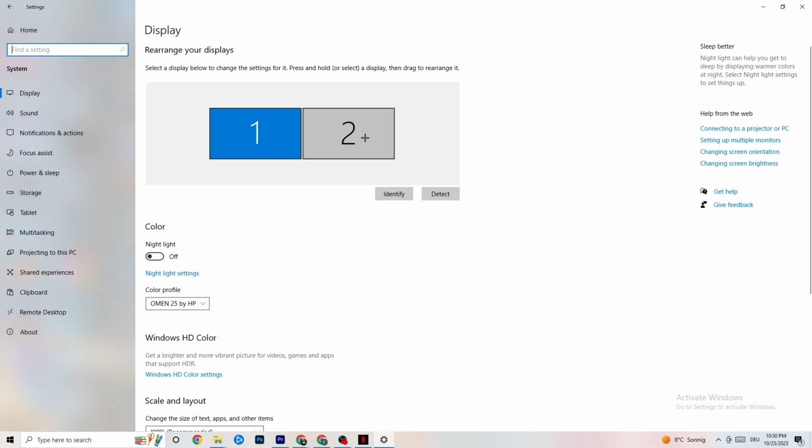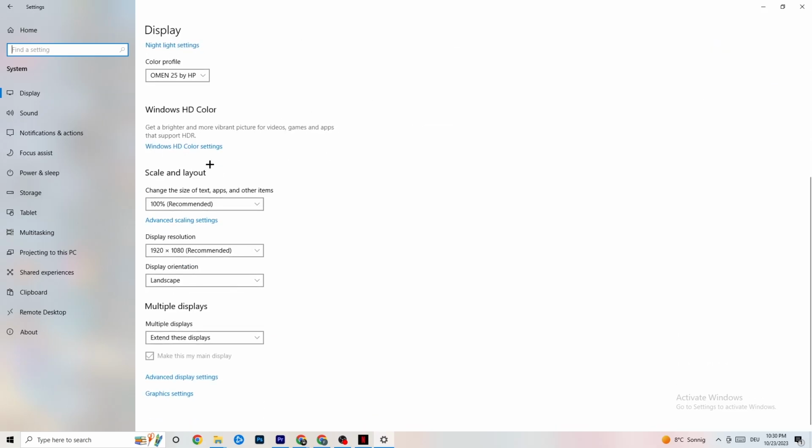So if you have two monitors, it matters. You need to identify it. If you have one monitor, it doesn't really matter because there's only one. So you identify it, scroll down, go to scale and layout, where you can see change the size of text, apps, and other items. You need to change it to 100% as recommended.